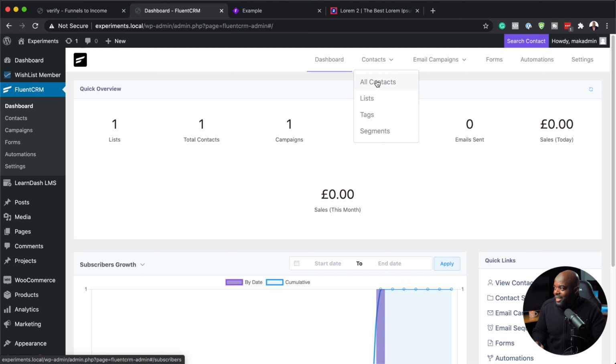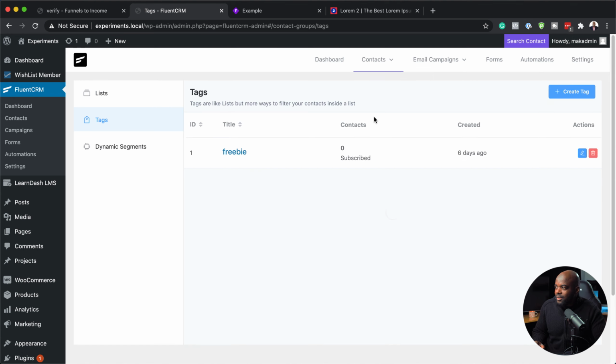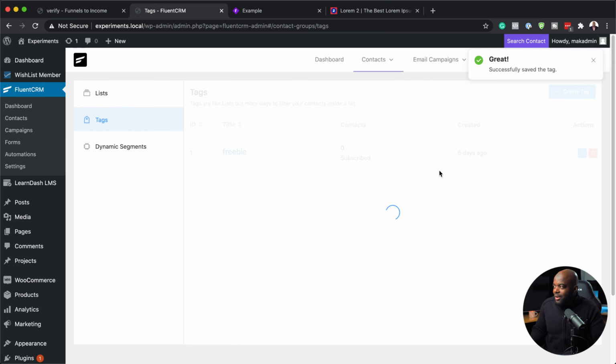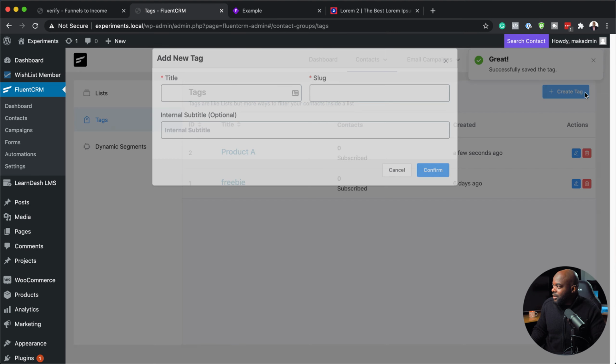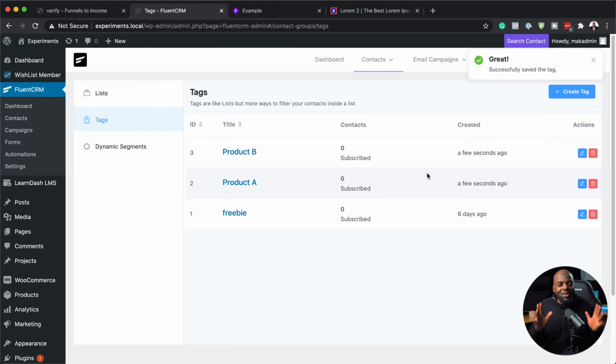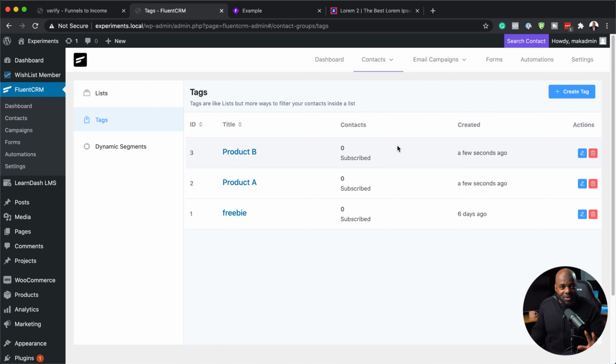Excellent. All right, so over here is where we add our tags. So I'm going to click here on tags. To create a tag is very, very easy. Look at this. If I click here on create tag, I can give it a title. So a tag here is product A. Confirm. And our next tag is going to be product B. Excellent. So now we've got our two tags, product A, product B, and we also have our products themselves in WooCommerce.